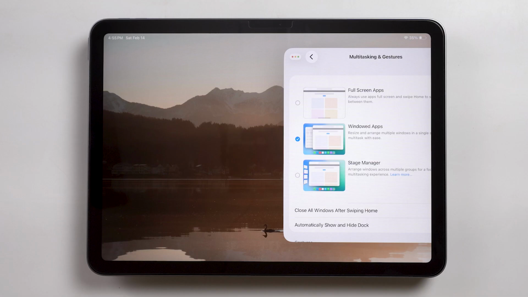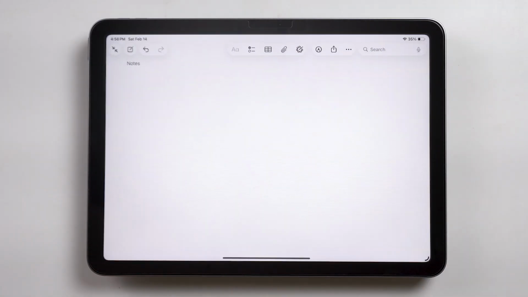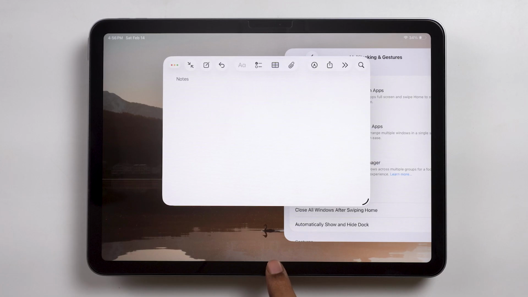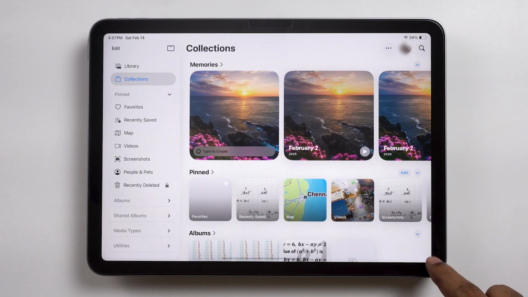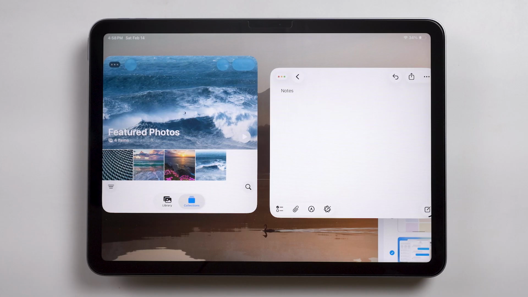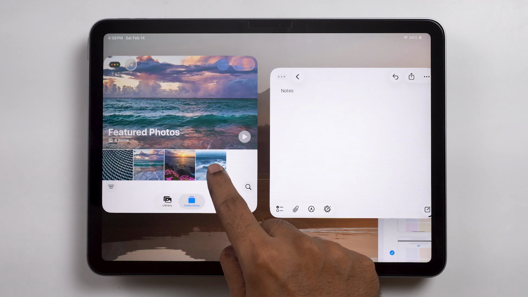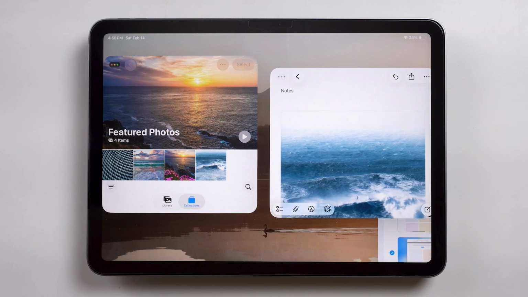Now if you want to go to home screen to open other applications, just swipe up once from the bottom of the screen and choose whatever application you want to open. Now let's choose Notes and resize it. Now let's open one more application and resize it. When the apps are arranged in this way, you can easily transfer files from one application to the other. For example, if you want to add a photo to the notes, you can just simply drag and drop to add photo to the notes.